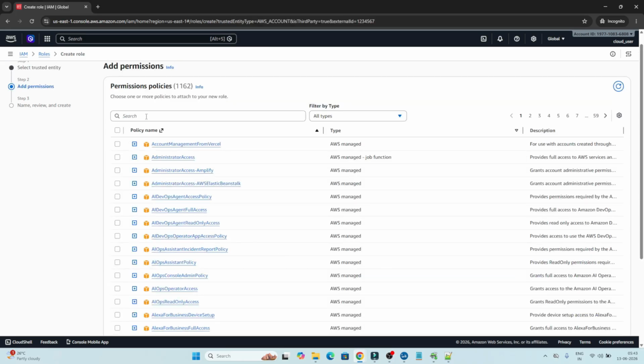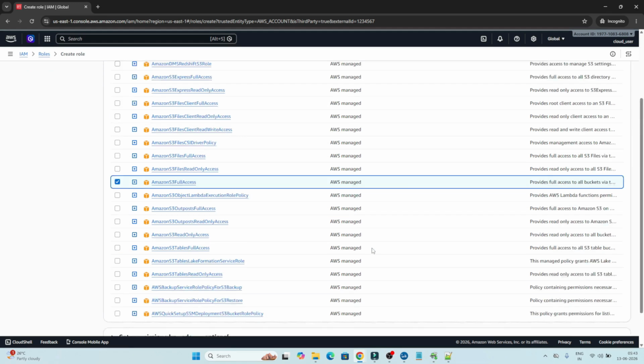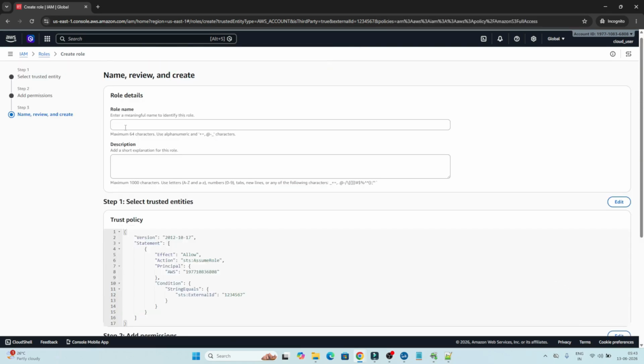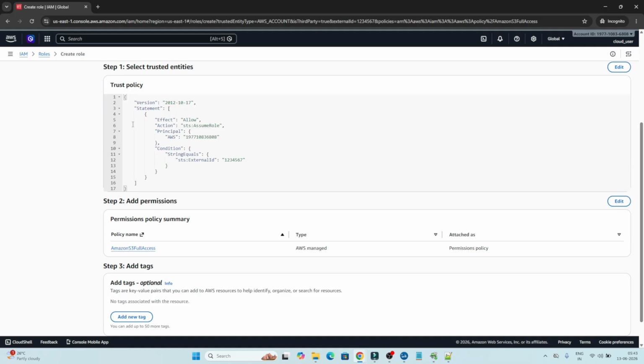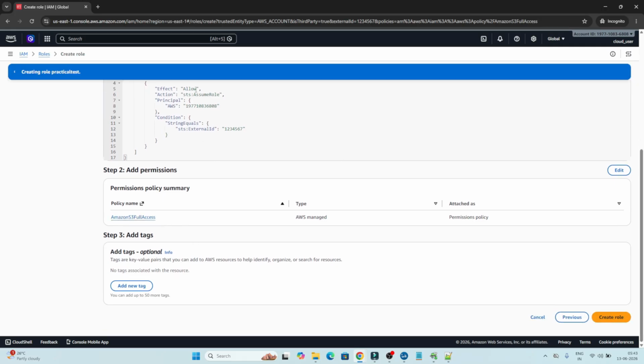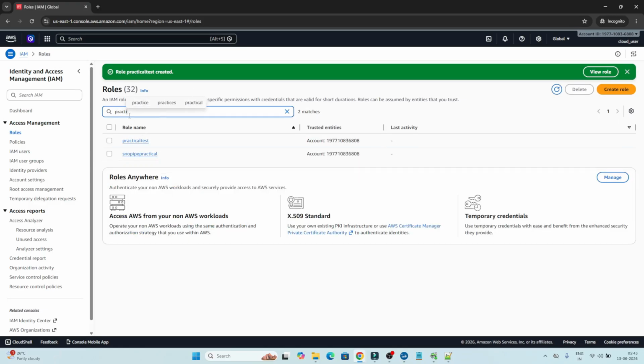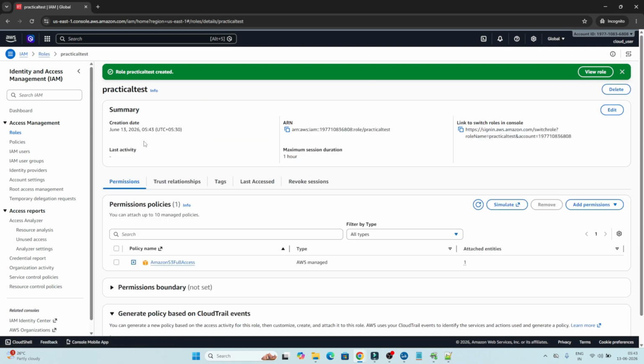Click on next. Now what is the access we want to give? We want to give Amazon S3 full access. I will select this. Click on next. Let's give the name. I will give something like practical test. This is the name I am giving; you can give any name. You can see the trust policy you have defined and the access you are giving. Click on create role. Now if you want to search your role, you can see practical test. You have to select this, and from here you will get the ARN.